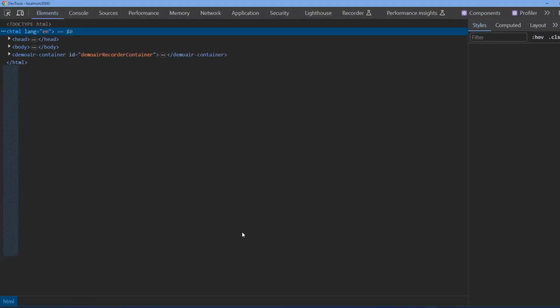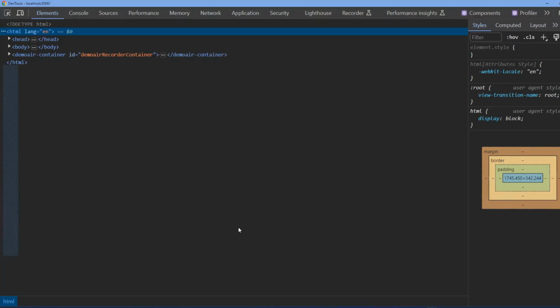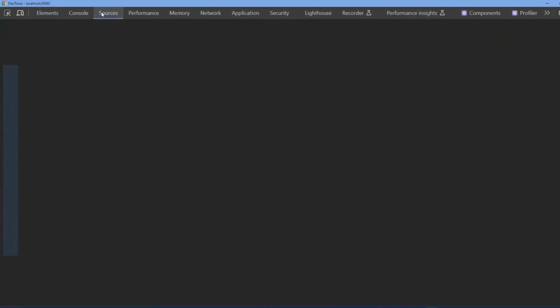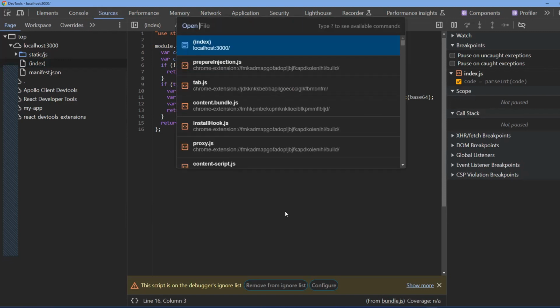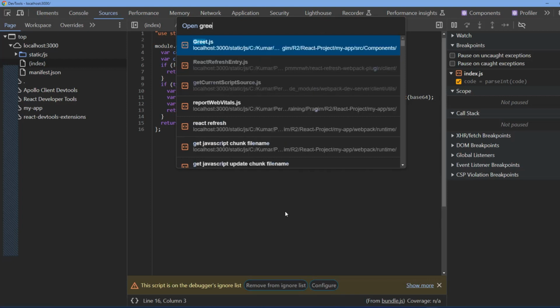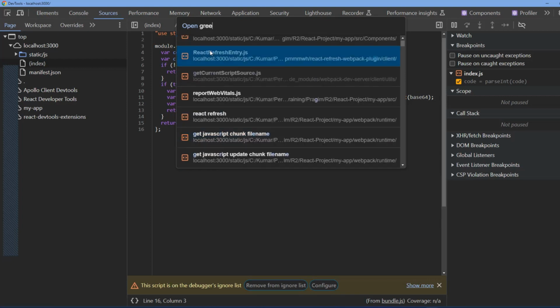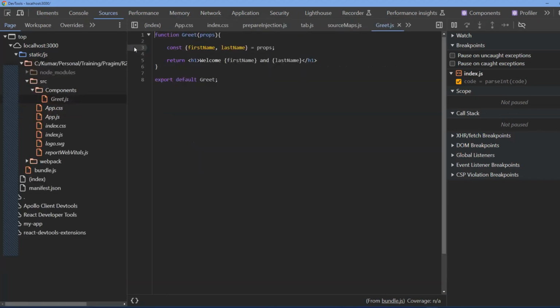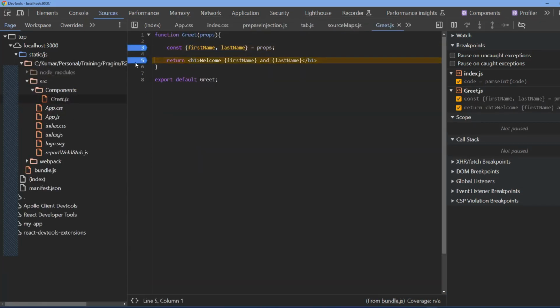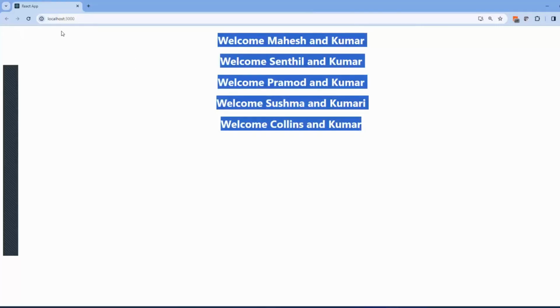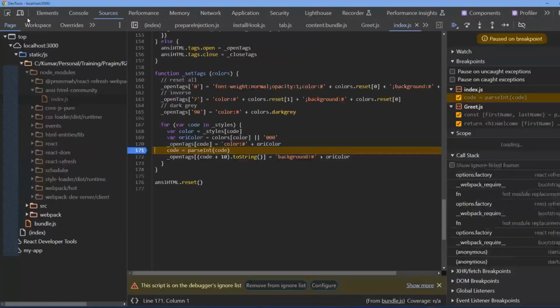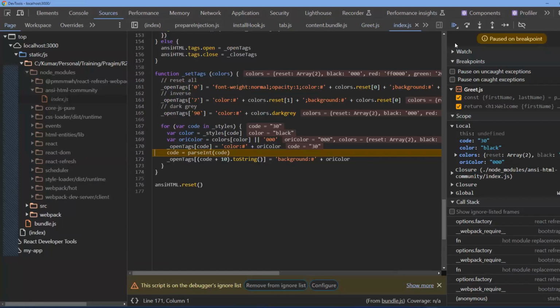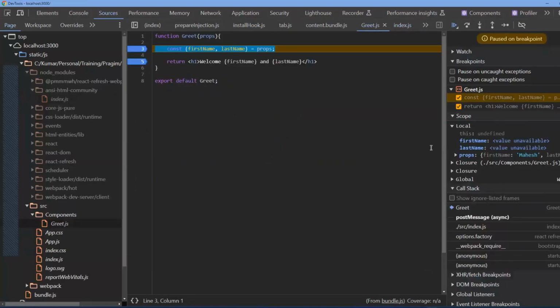Now, if you want to debug this code, pay attention here. Go to the Sources, press Ctrl+P. What is our component name? Greet component. Select that greet.js. Put a breakpoint here on line number 3. Then try to reload your application. Okay, the breakpoint will hit.